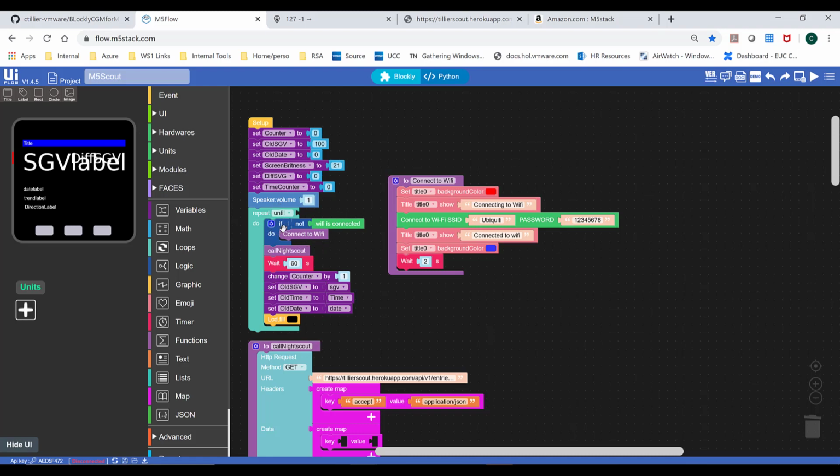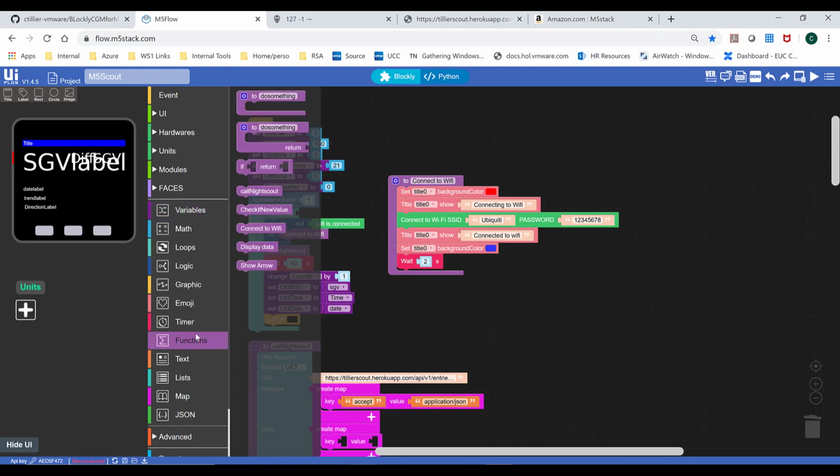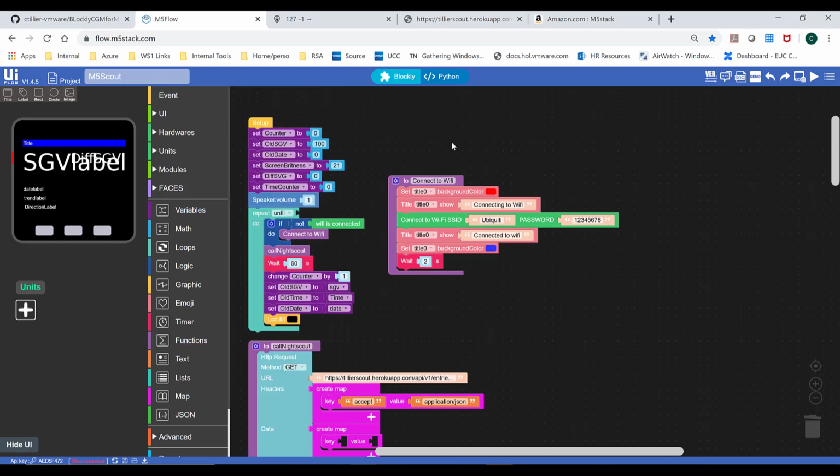So this is called a function. To set variables, I can go to variables here and you'll see all the ones I have set. And then I'm going to call a function, which means I'm going to call something and it's going to do something. The first function I call here is connect to Wi-Fi.